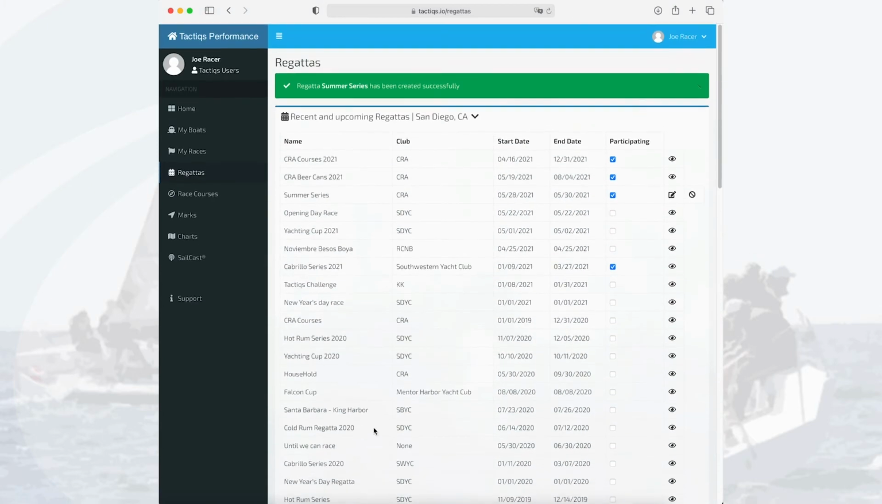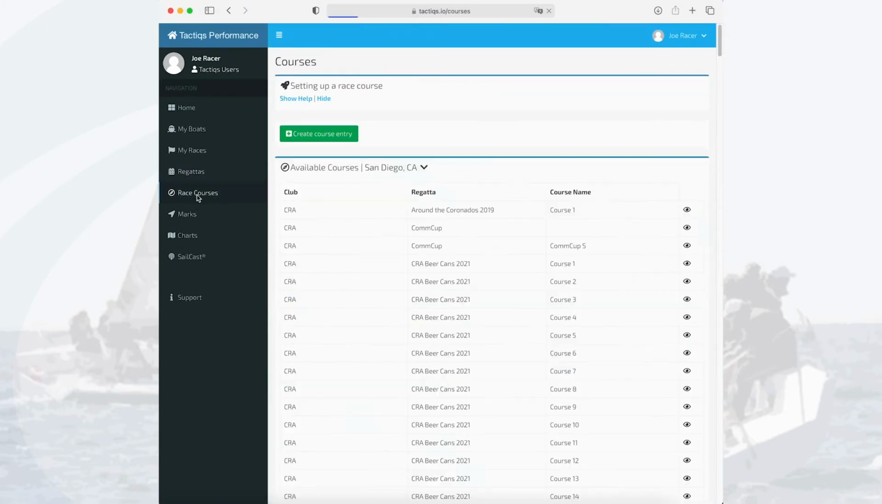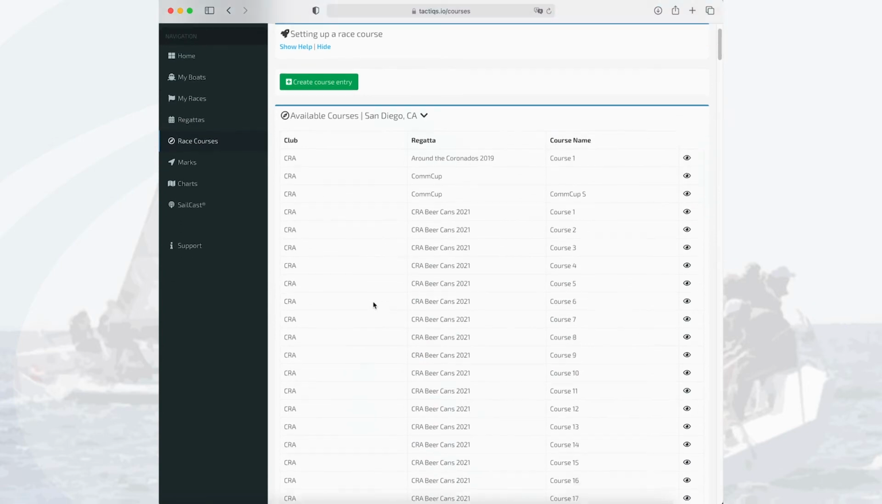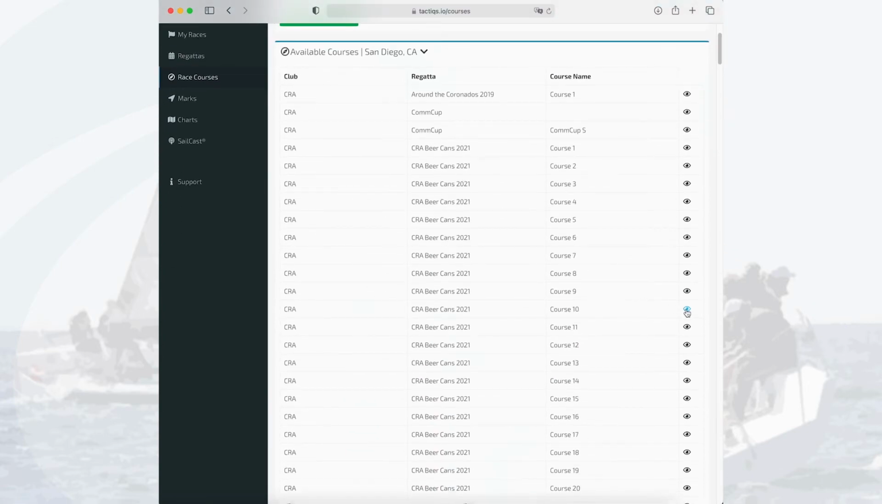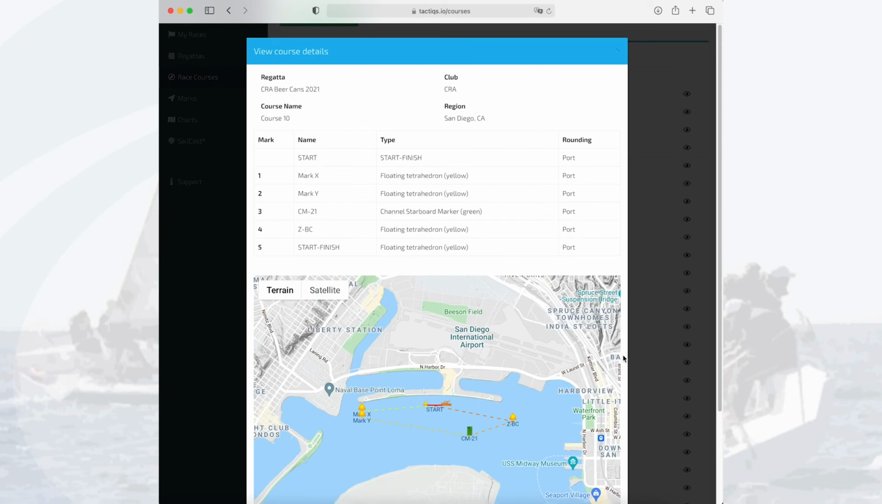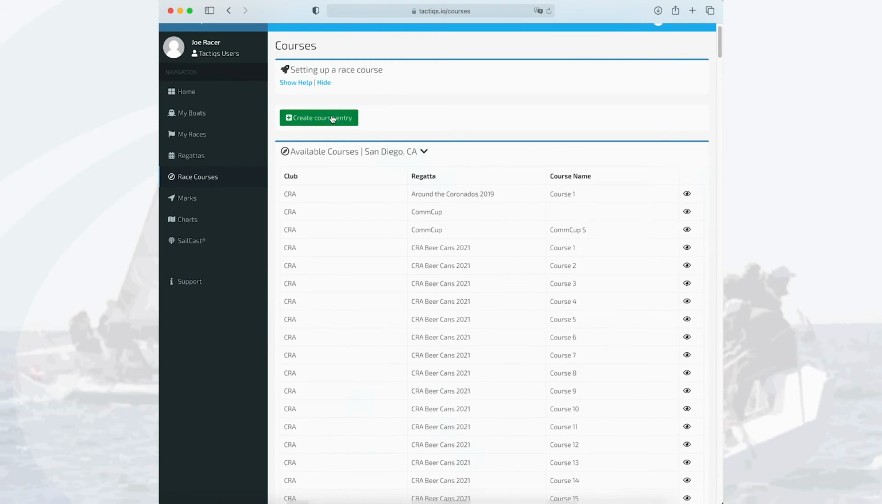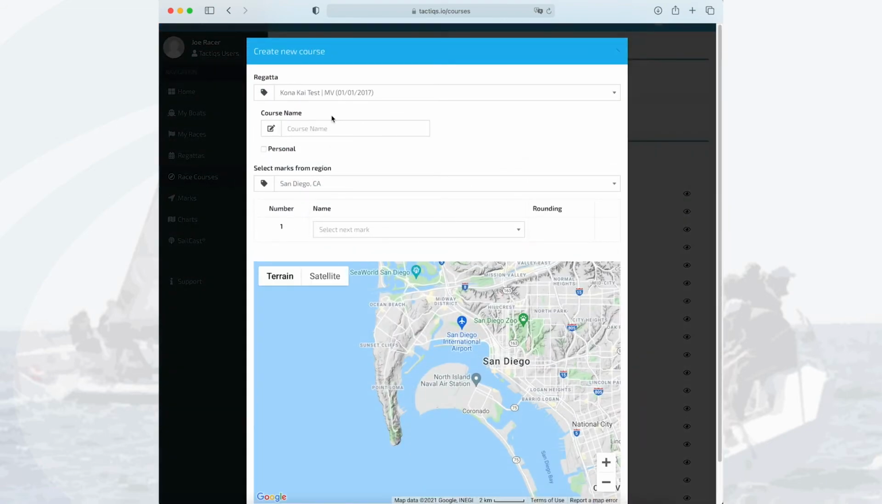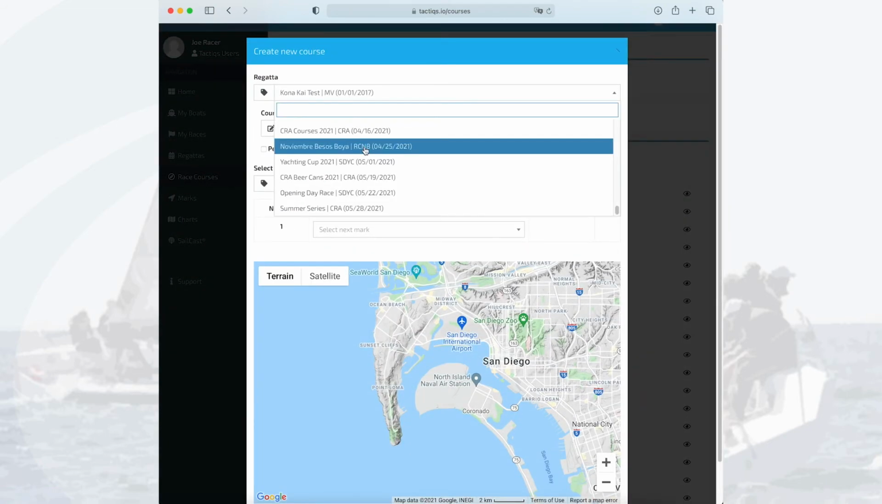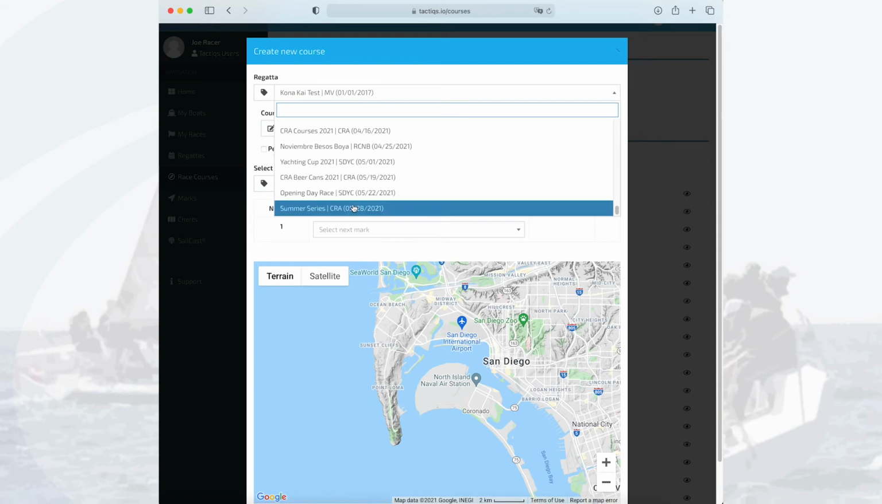Now that you have a regatta entry, and all marks defined as per the sailing instructions, use the Race Courses bookmark on the left to add the individual courses. The list shows the already defined courses in your region organized by club name. Check whether the courses for your event already exist, otherwise use the Create Course button at the top or bottom of the page. In the dialog, select the regatta the course belongs to from the list.